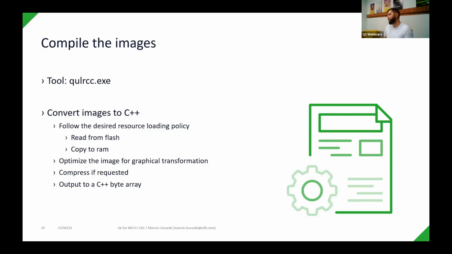So if you are going to keep your file on flash or copy to RAM on the startup and whatnot, this tool will mark those arrays in the proper way to make sure that the platform will do exactly what's expected with those. It could also do some optimization for graphical transformation. It could mark some files that will be transformed or rotated to gain some performance boost on this.